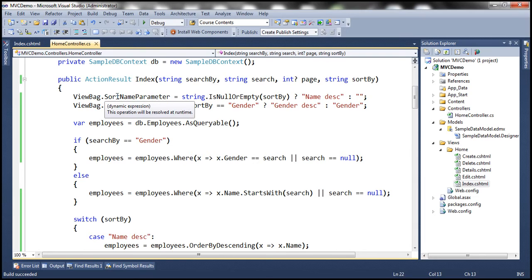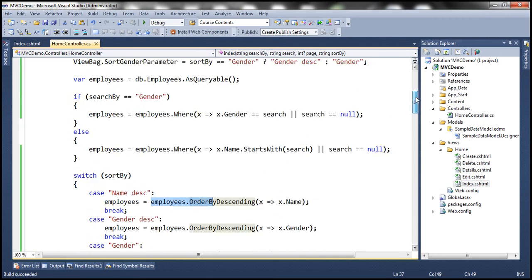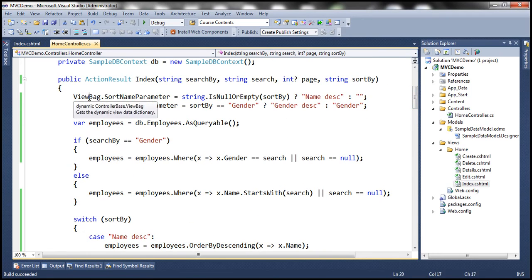So for the sort name parameter, sort by is not null or empty, so it's going to store an empty string. Okay, and then at the moment sort by contains name descending, so it's going to sort the data based on the name column in the descending order. Okay, so at this point it should be clear how we're using these two parameters.